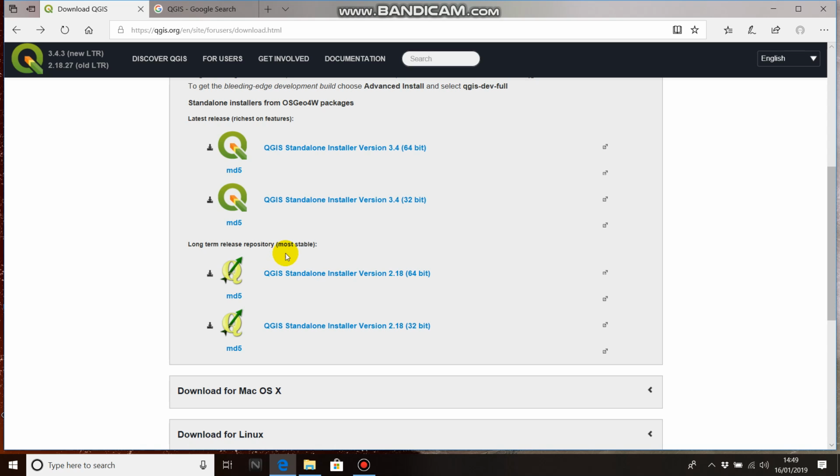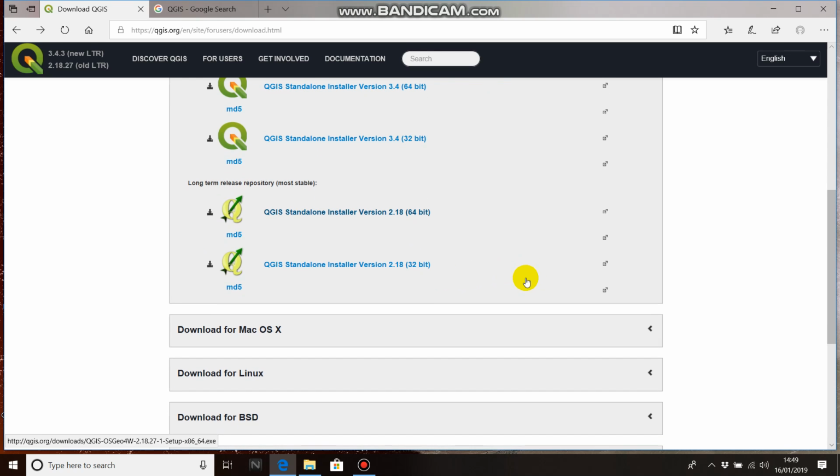So for me, I would pick the 64-bit long-term release repository version and install that. If you're in any doubt on a PC, then the 32-bit version will work on 64-bit computers as well, but it's just not going to work as effectively as if you pick the right version.